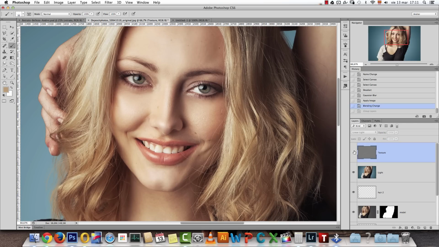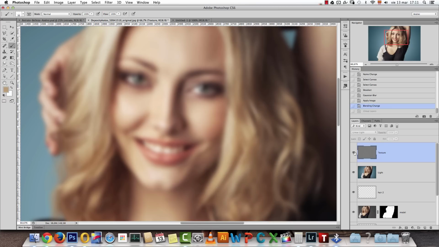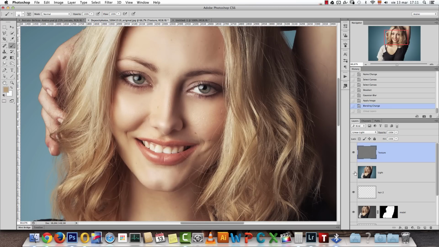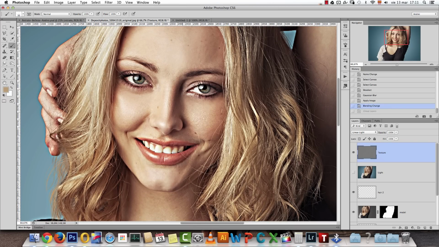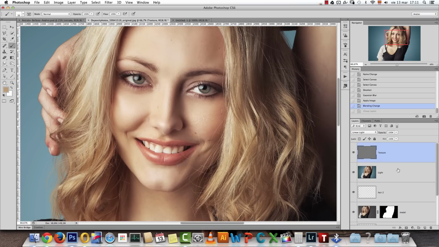If I deactivate the texture layer, you can see the light layer, and if I deactivate the light layer, you will see an over sharpened image. We will use this to work separately on each of them. First, I'll select the light layer.